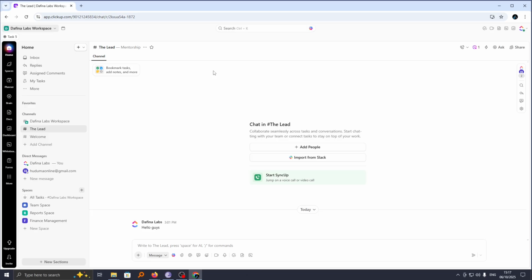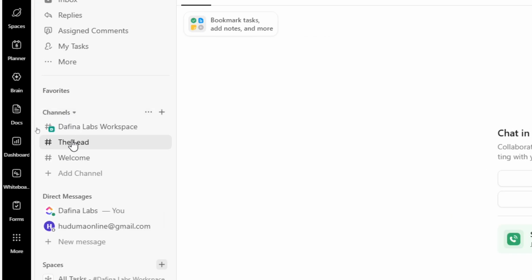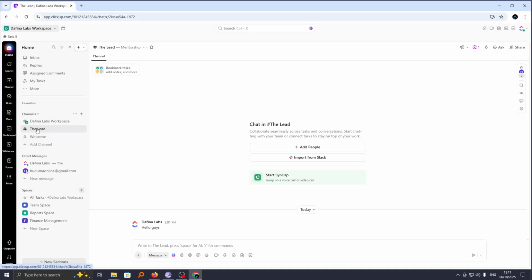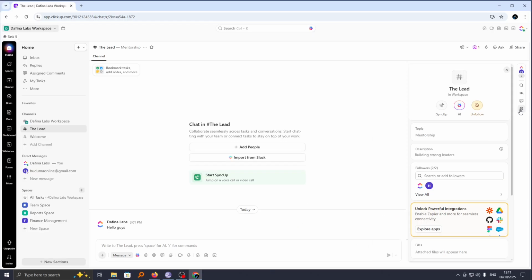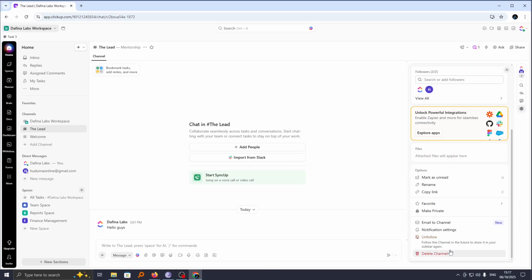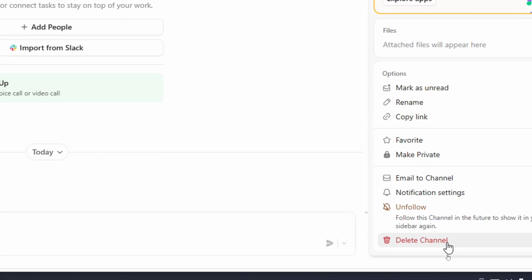Alright, so the first thing you need to do is to go ahead and log into your ClickUp account. And once you are on your account, go to channels here and select the channel you would like to delete. To delete a channel permanently, head over to the settings gear and then scroll down until you see this option, delete channel.